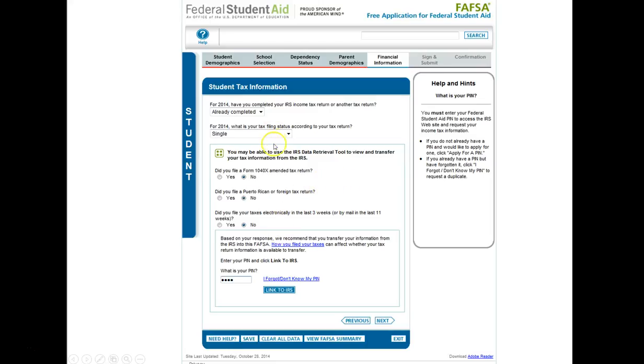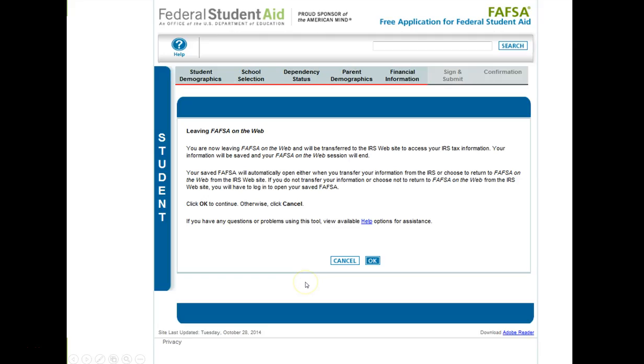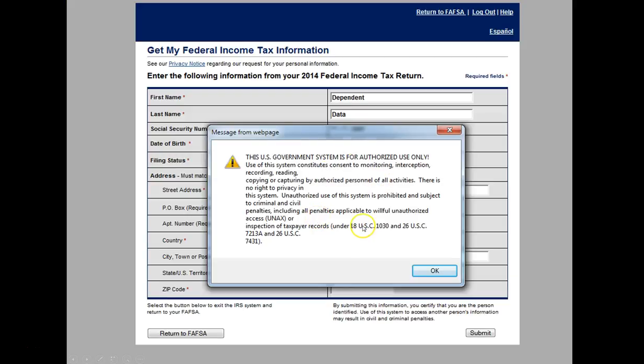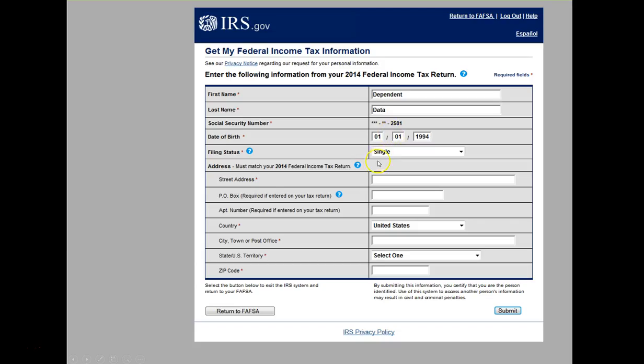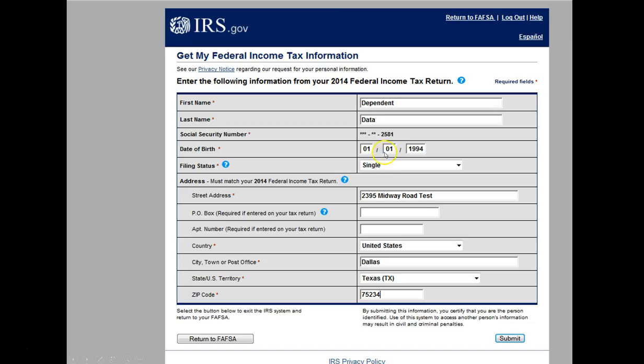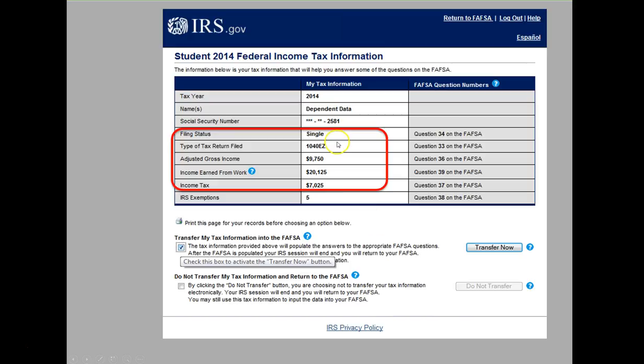Now you'll put the same information for the student. So the student, if you filed, you'll put already completed, your status if you're single, put your, it's going to be your FSA ID, okay? Not your PIN, it's your FSA ID now. And you'll click Link to the IRS. You'll put the same information, just like how you did for the parent. Exactly how it is. Click Submit, and then it'll transfer the information in. Okay? You also have the option to print the page if you choose to.